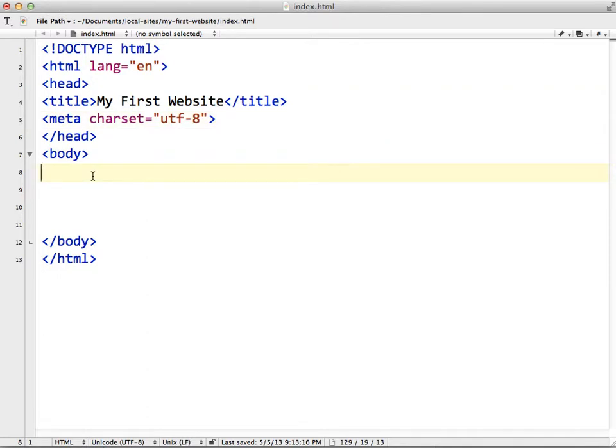Okay, so we need to add something here to the body of this page and show you in the process a little bit about how HTML works and how the browser actually goes and displays it. So I'm going to create a heading tag. An H1 tag is our top level heading.